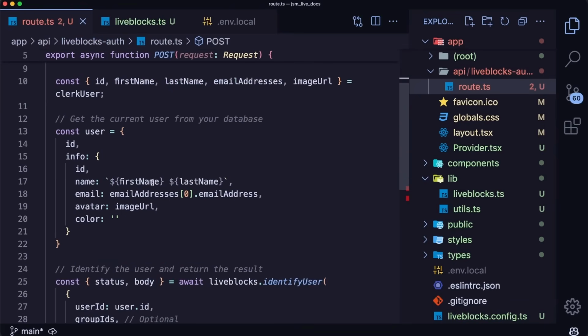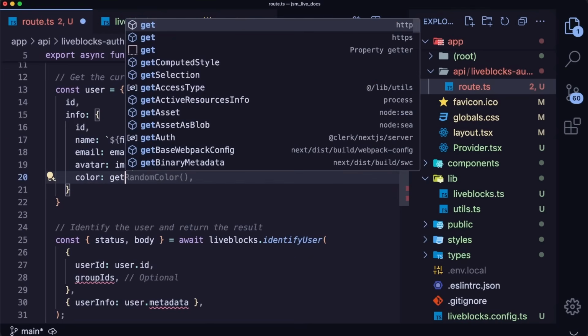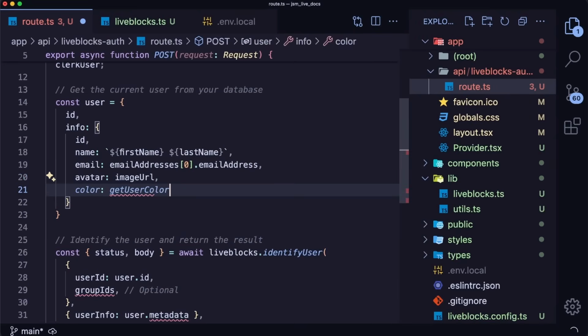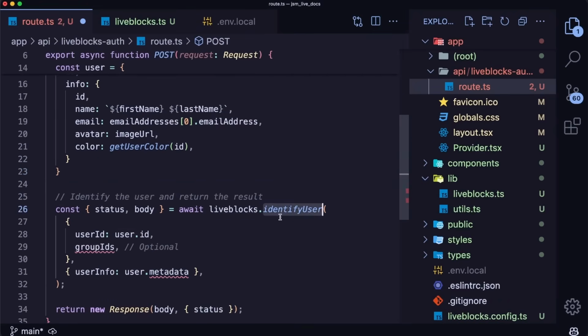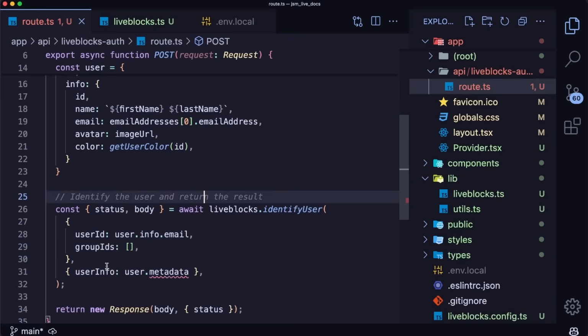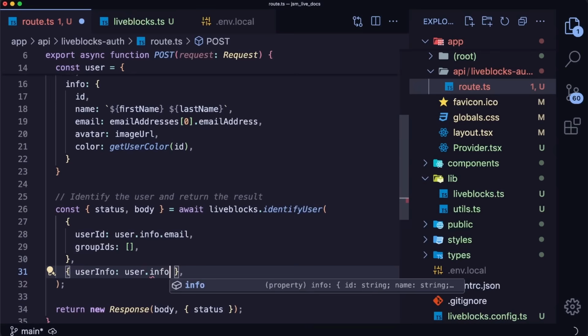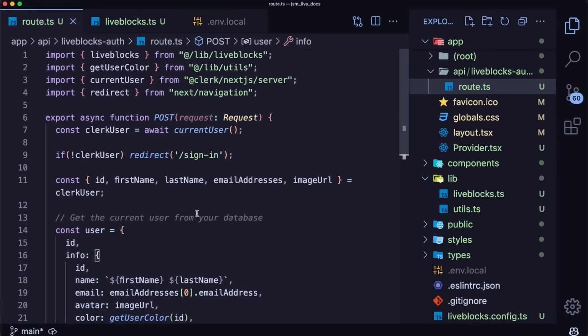Now, if we go here, we can simply call that function under color by saying get user color from libutils, and we can pass the ID that we can use to automatically generate it. Now, once we have the user, we're trying to identify that user by their email. So we'll say user.info.email, and group IDs will be just set to an empty array like this. Finally, under user info, we'll pass user.info. And this is it. So this is the way to authenticate users in Liveblocks.